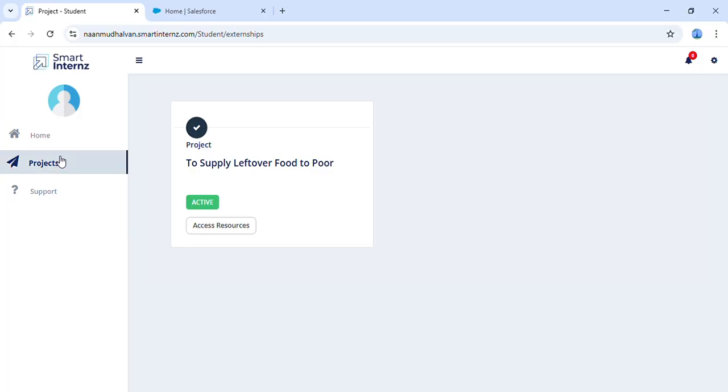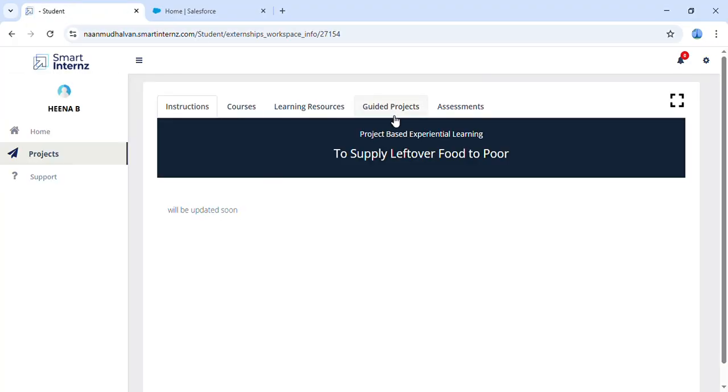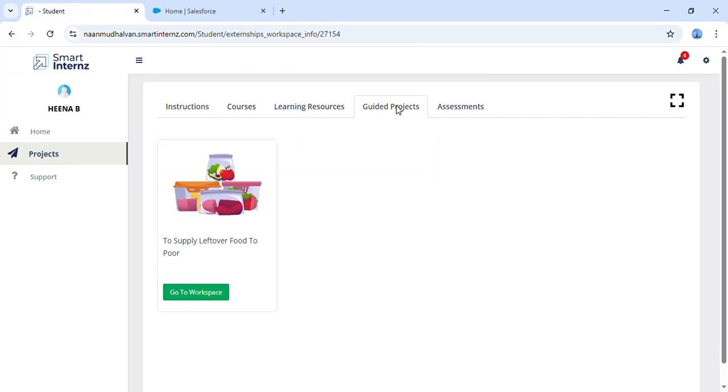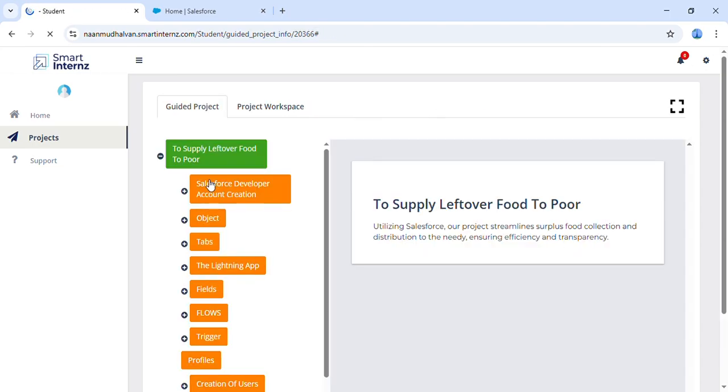First, we go to the project. Then, this is my project name: supplying leftover food to the poor. Here, first we go to the project, then access resources, then go to the guided projects, go to workspace. This is my project details.